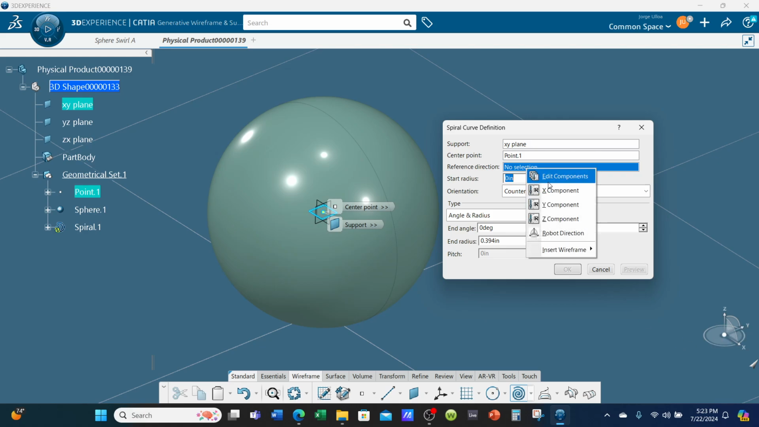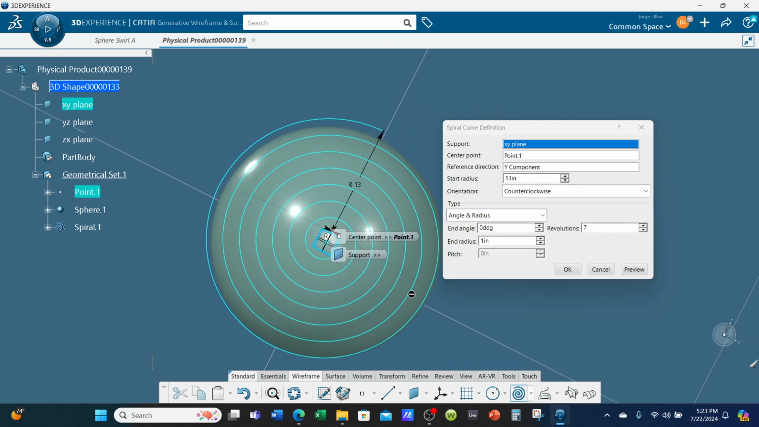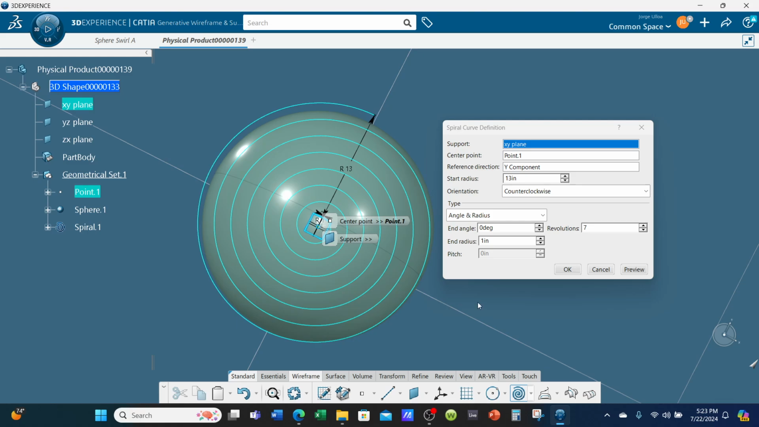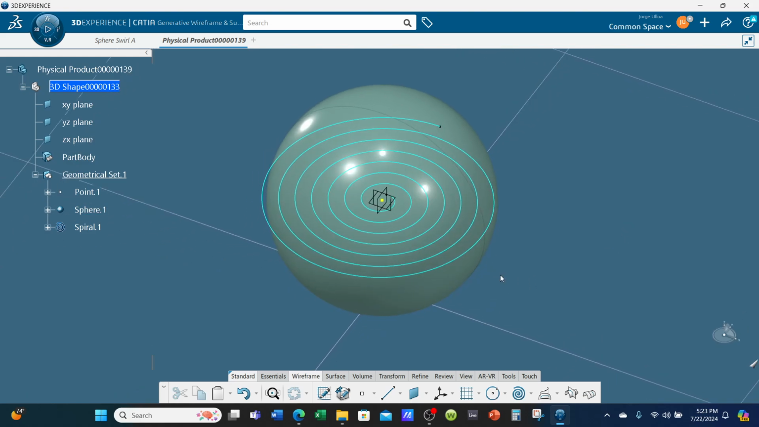So I'm going to right click, go with the y-axis, and I'll go with a 13 inch starting radius, and our ending radius I'll go with 1 inch, and we'll go with 7 revolutions. And you'll see this is slightly larger than the radius of the sphere, which is 12. And OK.